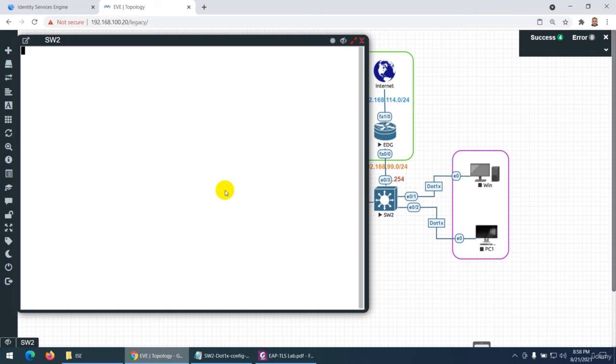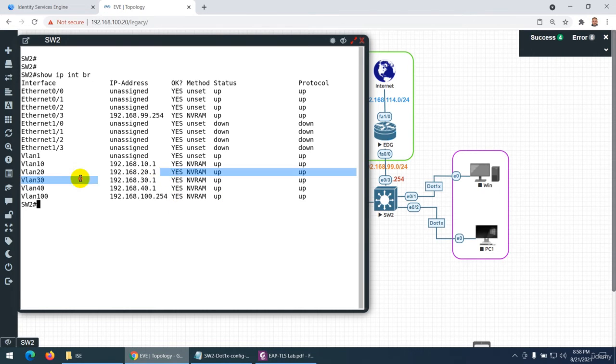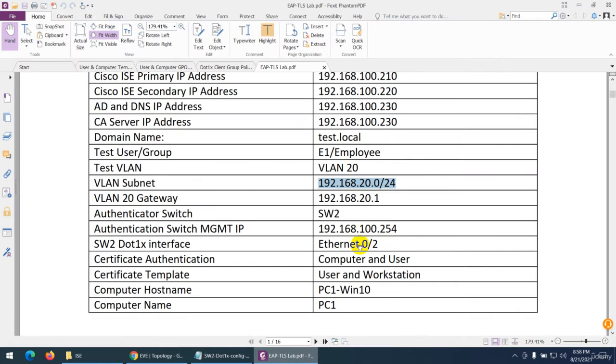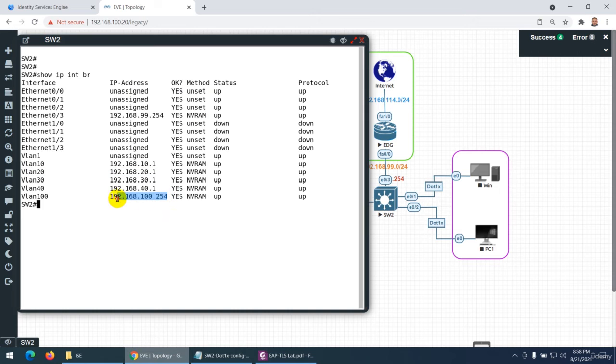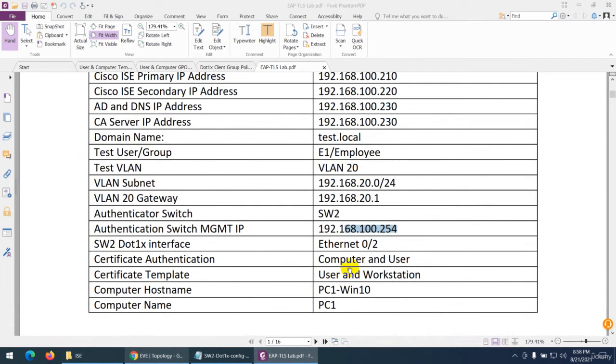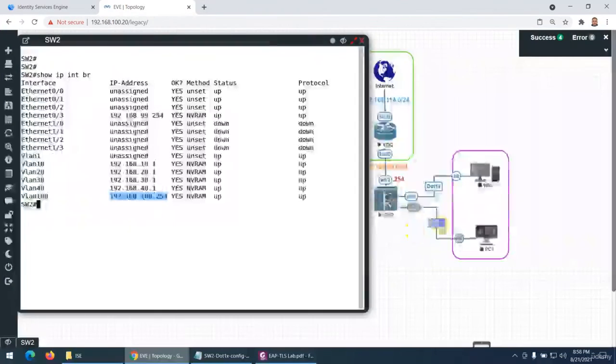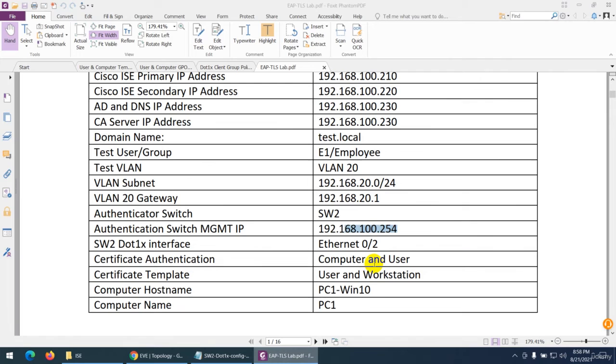VLAN 20 gateway is 20.1. Let me show you the gateway. The gateway is configured here, so this is the 20.1 gateway. Switch 2 is the authenticator switch, and the management IP I already showed you, it's here, which we will use. Then the .1x interface is E0/2, which I'm interested in, this one. Then for certificate authentication, we will use two certificate templates, computer and user.